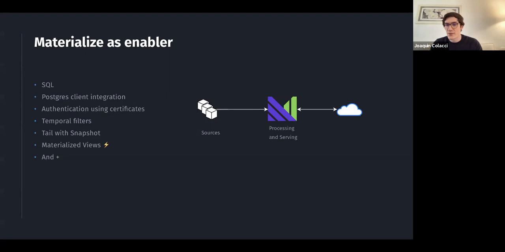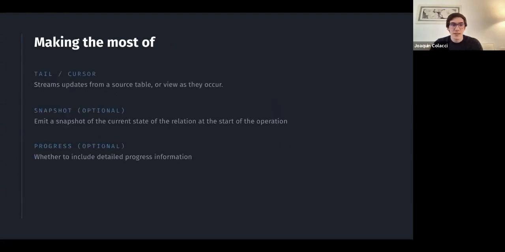And we have the Materialize views that are very fast. So as I was telling, Materialize is a big enabler for this because we can process and serve in the same place. So let's continue with the tail. That is a special feature that we can use on Materialize. So if we want to take the most out of, for example, Materialize, we can use the tail.